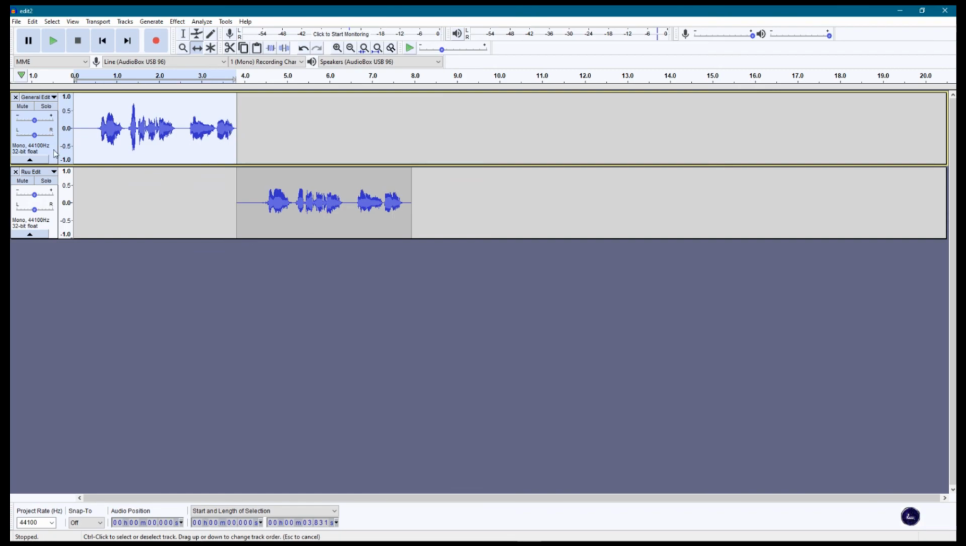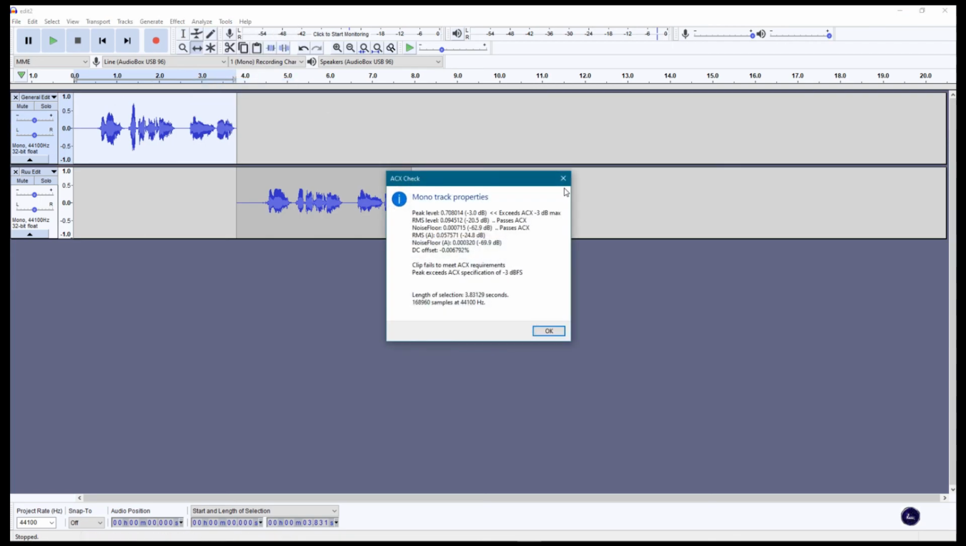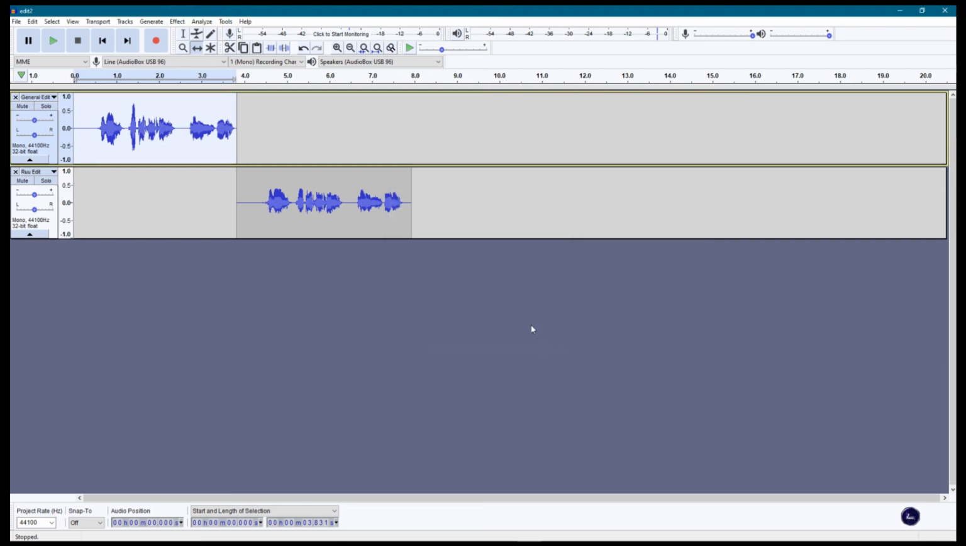Remember that ACX check I mentioned earlier? Let's see which one of these would actually pass the audio standards. The ACX check confirms that the first audio file peaked or clipped, which means it's no good. So even though this is a pretty good recording and passes everything else, it could still be better.